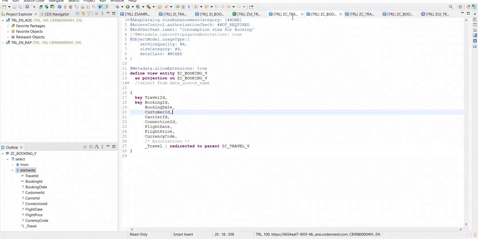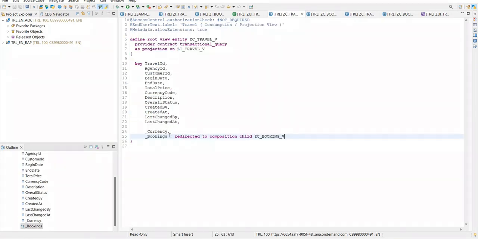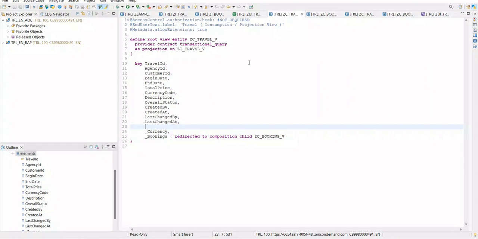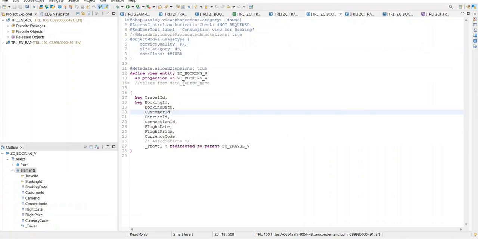Okay. And these two views should be activated maybe together, or at least the child view should be activated first. Then only you will be able to activate this. Otherwise, you will start getting an error because it won't be able to find an active instance in the system. And as you can see here, it will be projection on and not select from.